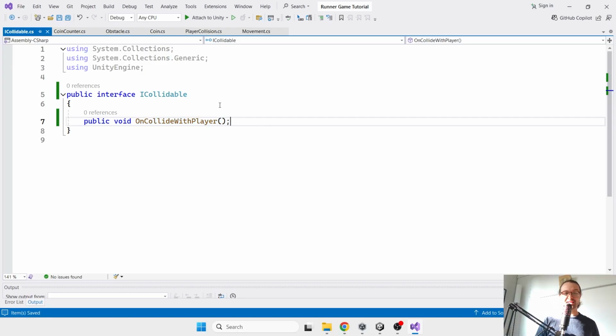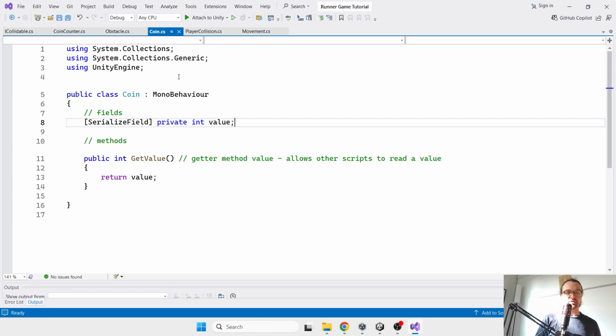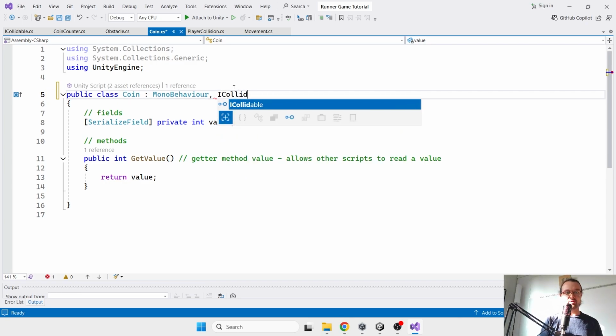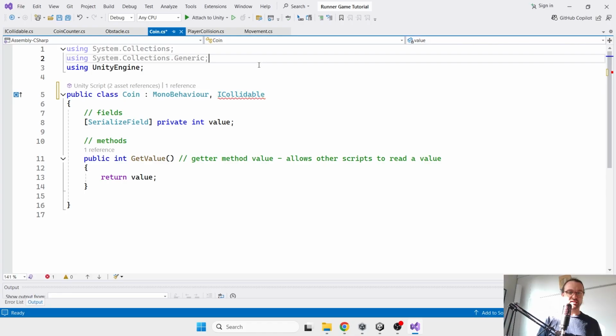And so for a class to sign a contract, to agree to implement this interface, what we do is we go over to that class. So this coin is going to be an iCollidable. So this coin is currently inheriting from this MonoBehaviour base class. We can also add interfaces after here. So you put a comma and you put the name of the interface. So it's iCollidable. And right away we're going to see an error.